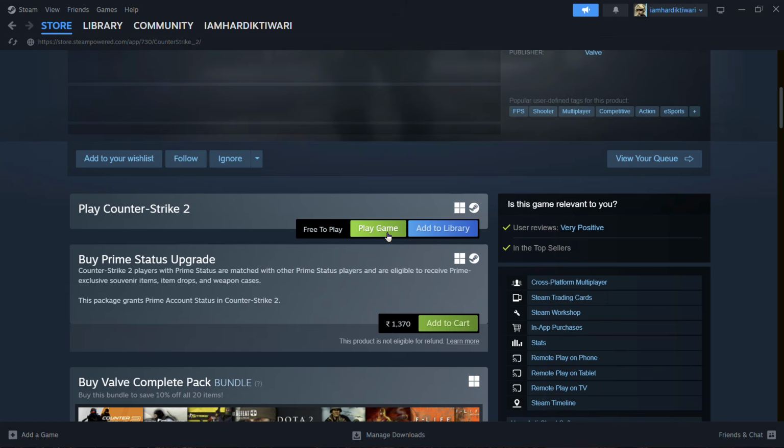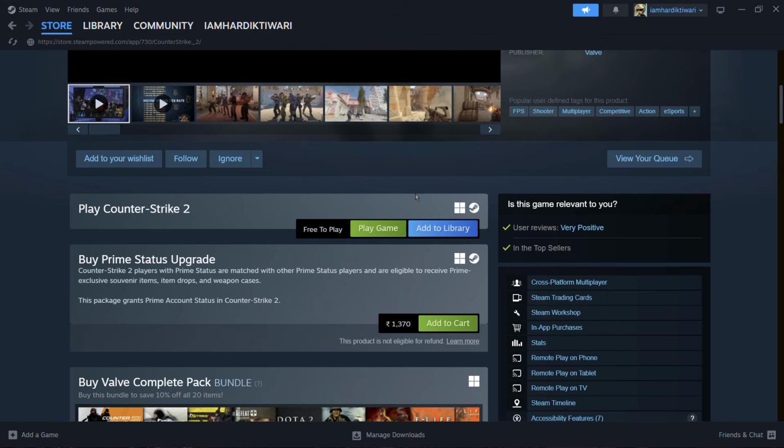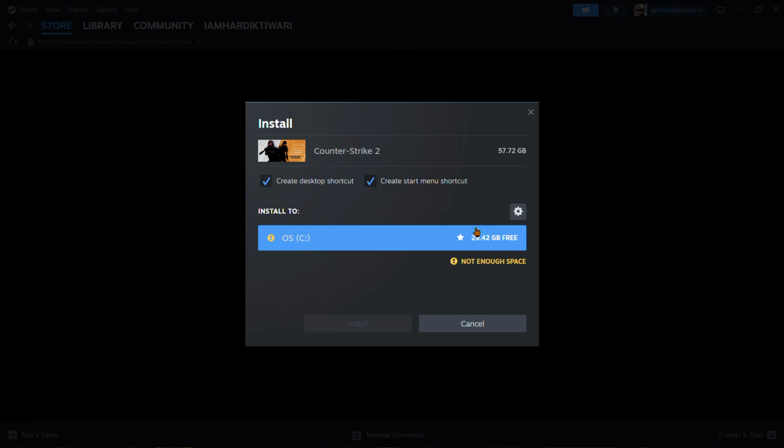Now from here you can click onto this play game. So click onto this play game option and once you click onto this play game, let the process happen, and now it asks me to select that particular storage where I want to install it.